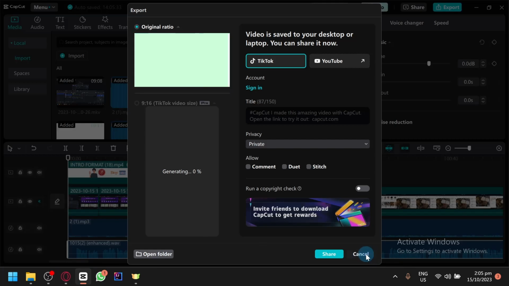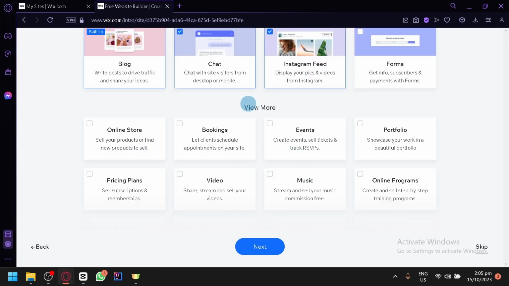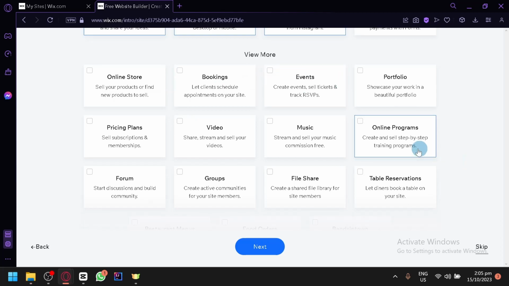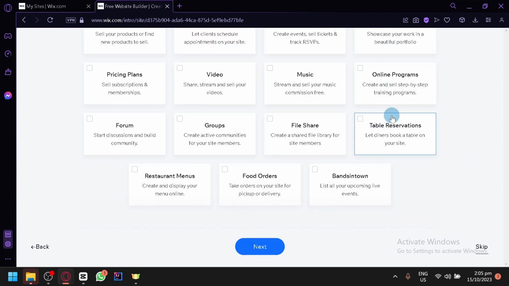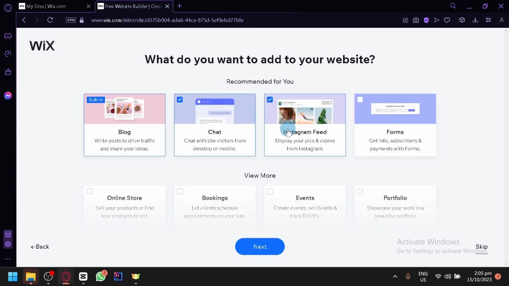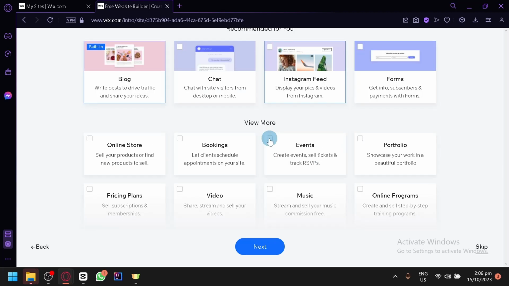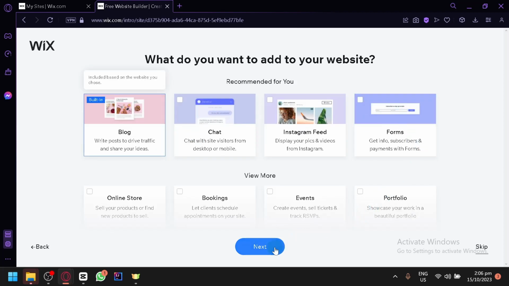The view more part will allow you to use different types of features that are typically available and typically usable on other types of websites. For example, you will be able to see table reservation, food orders, and many more like restaurant menus. This is for a restaurant type of website, but you are able to use those features if you prefer. Under the recommended, these are the features that are recommended for the type of website. Of course, you have blog as built-in because we have selected blog. If you chose online store, that will be the one that is built in. After that, simply click on next.